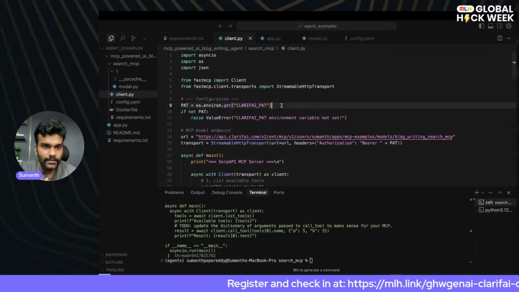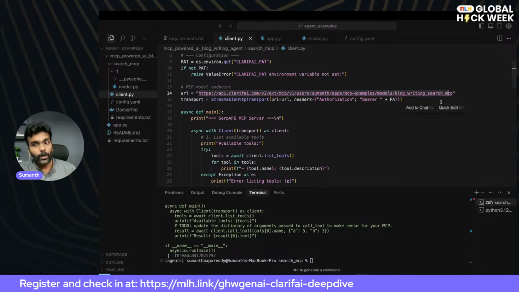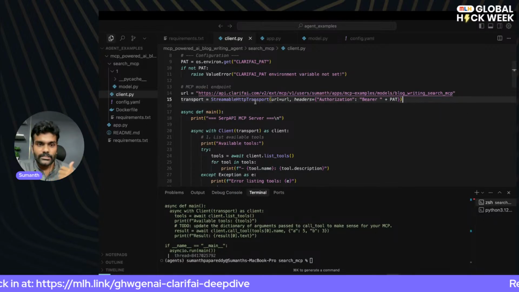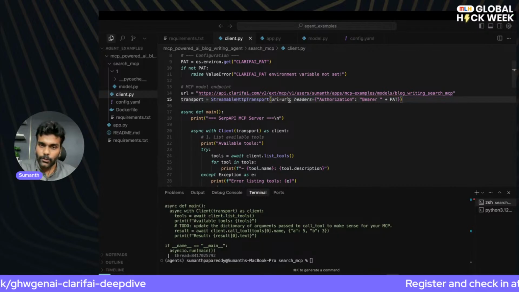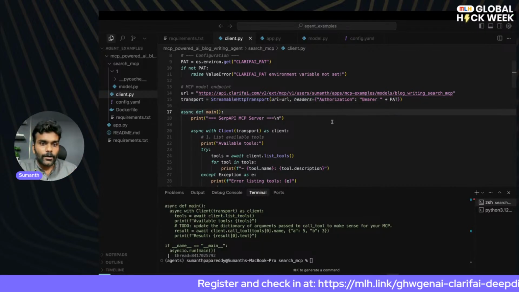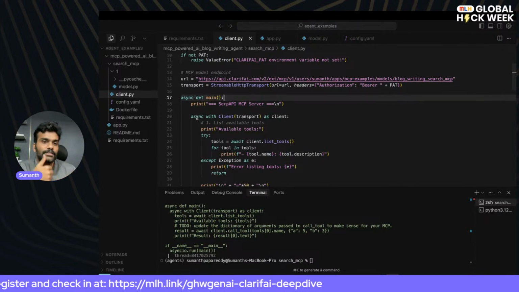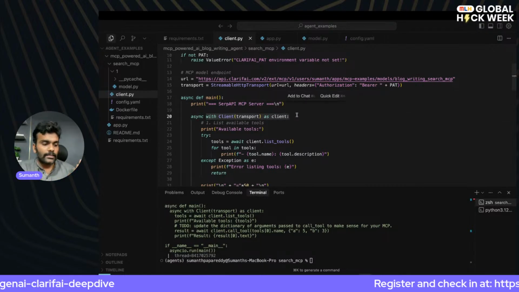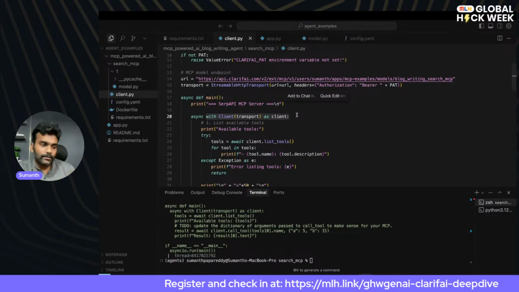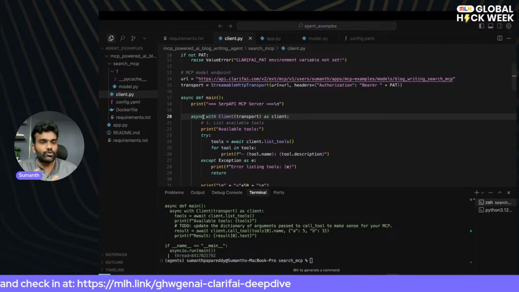You can see I'm setting my personal access token here, and then specifying the URL, the deployed URL that we have. Then I'm initializing the HTTP transport by providing the URL and the authentication headers with the personal access token. Now I'm defining the asynchronous method, and opening the connection with the MCP server via the async with statement, so that it will open and close the connection once we're done interacting with it.